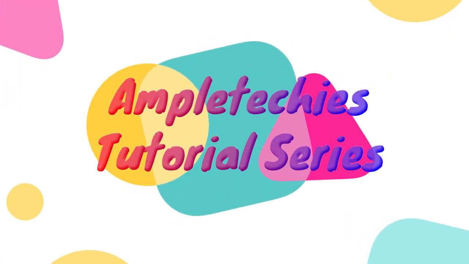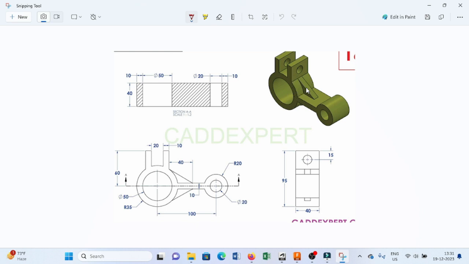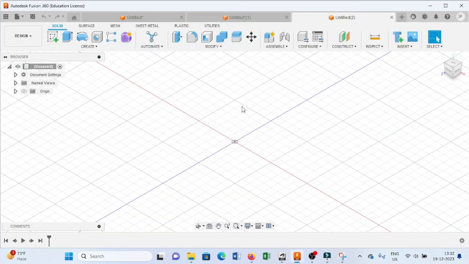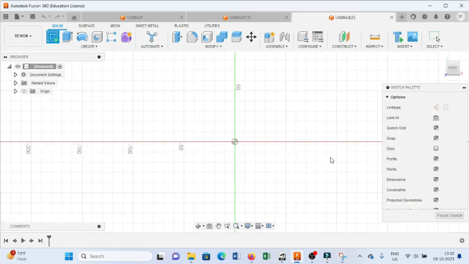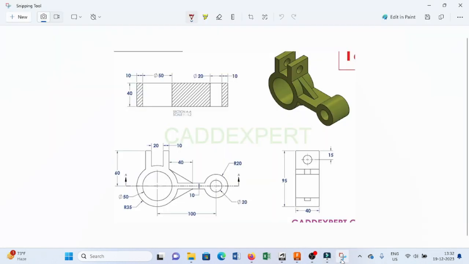Today we'll create such kind of component with the help of various commands available in Fusion 360. So here I am closing this window and go to the Fusion 360 interface. So first, go to create a sketch, select the plane. After selecting the plane as per the image, we will create a circle of 50 mm diameter.